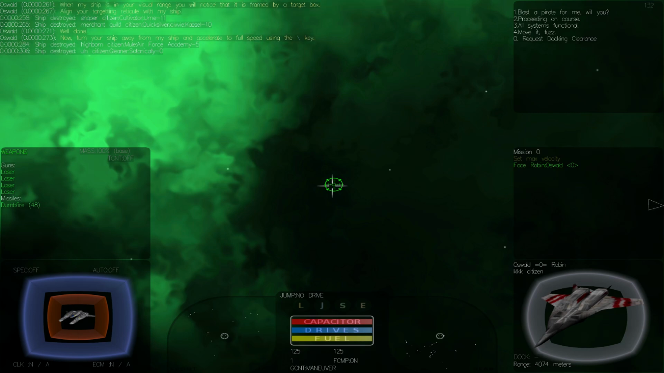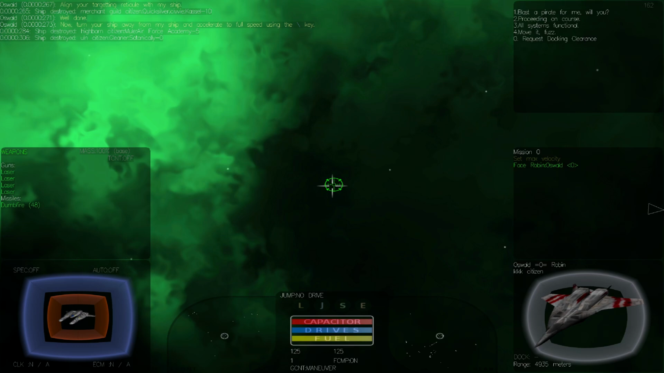Oh no. I don't think he accepts max velocity now. Something's wrong. He's almost at range, and still no trigger. Why?